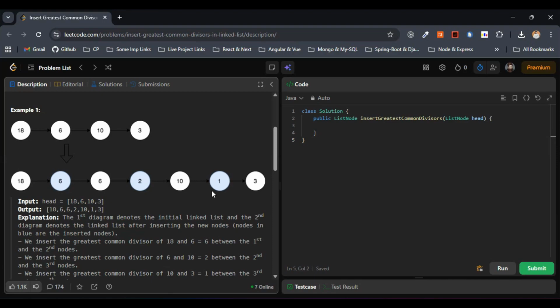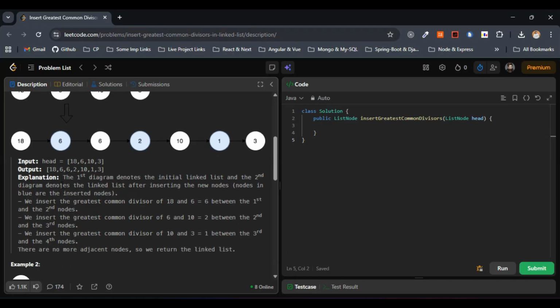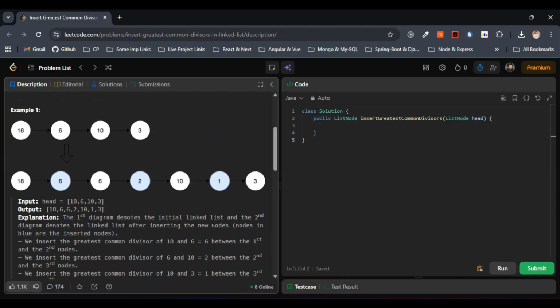So let's go with the example. Here we have 18, 6, 10, 3, and we get 18, 6, 6, 2, 10, 1, 3. The first diagram denotes the initial linked list that we have been given, which is 18, 6, 10, 3.